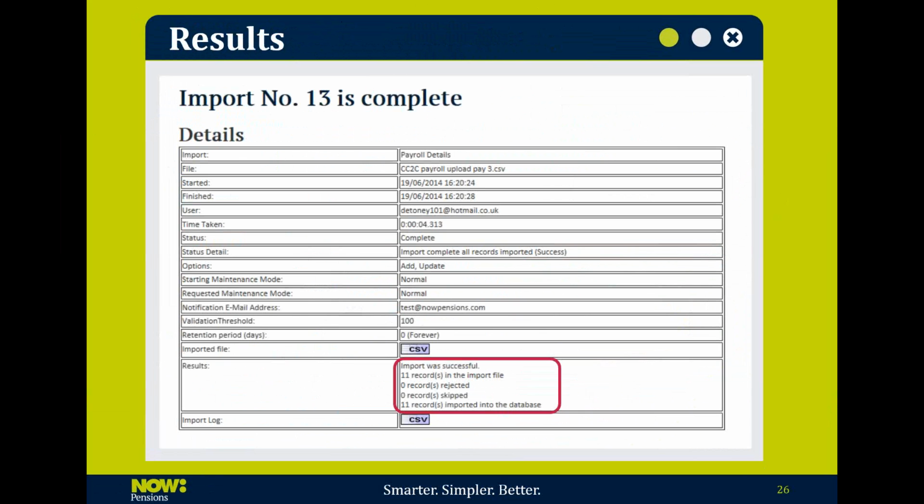At the end of the upload, you will receive a notification on screen of the number of records imported into the database. The current screen confirms that all of the records have been successfully imported into the database, so no further action would be required by you until you run your next payroll.